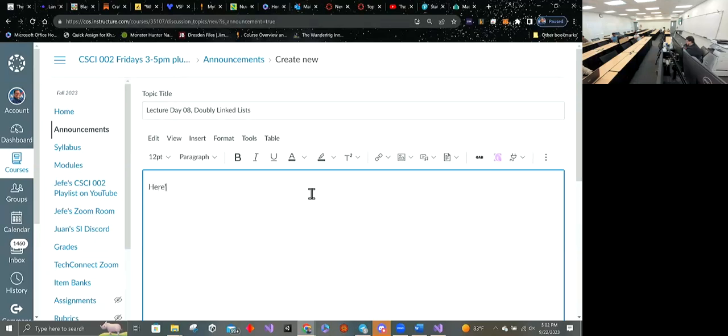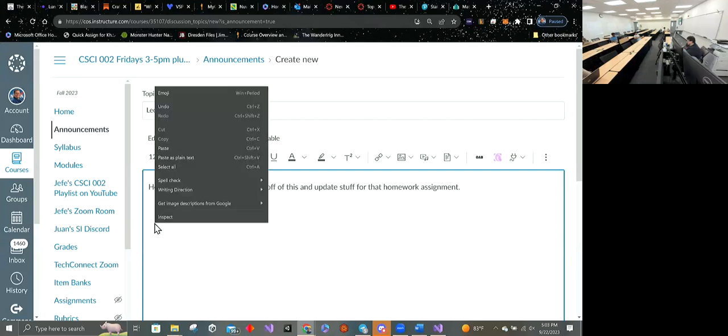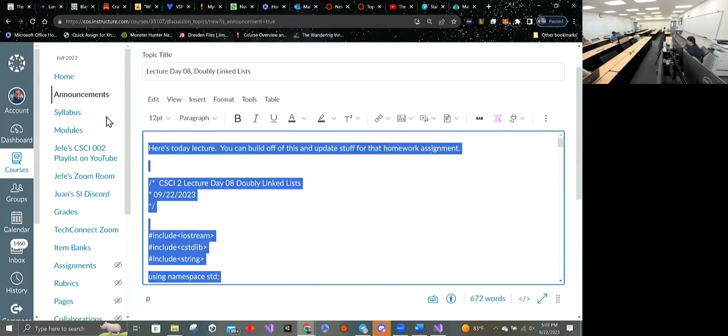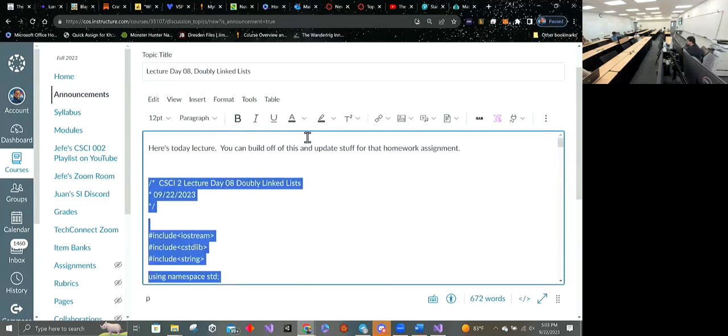Okay, here's today's lecture. You can build off of this and update stuff for that homework assignment. I also didn't have any get set methods for the node class, so you probably should do constructors and such for that.